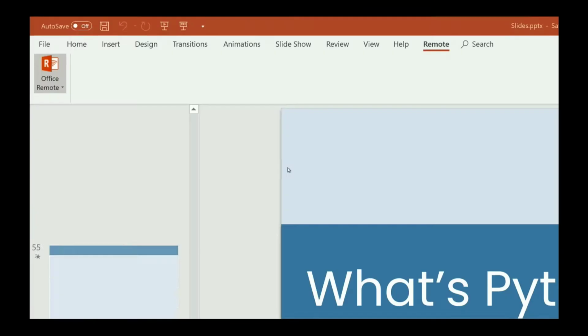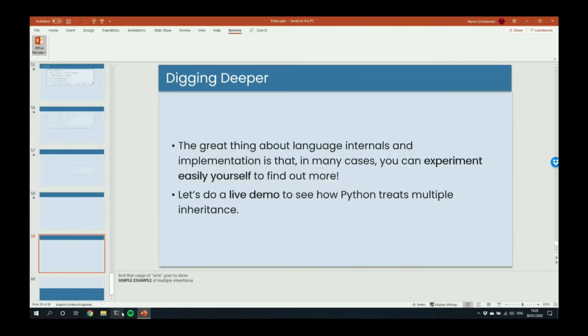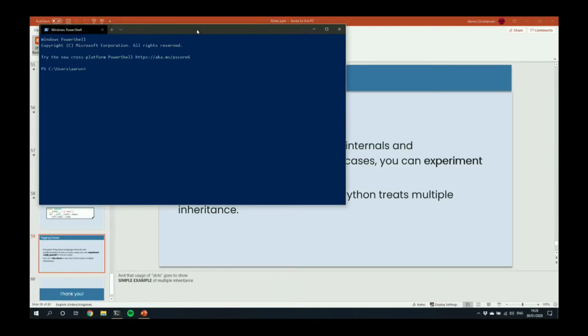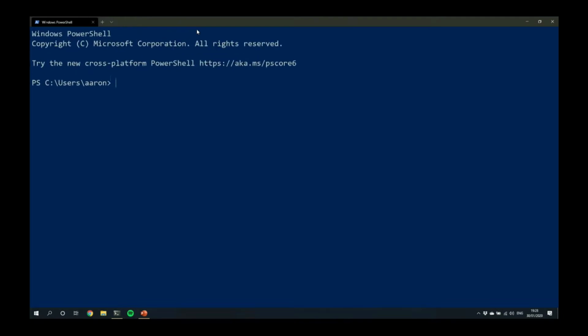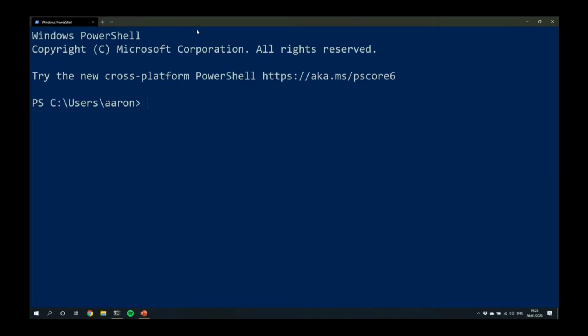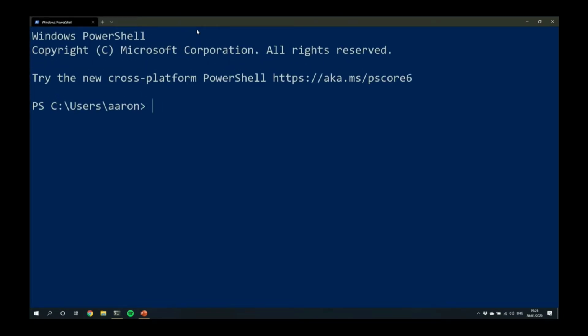So I'll open a terminal here. Is that big enough? Cool.